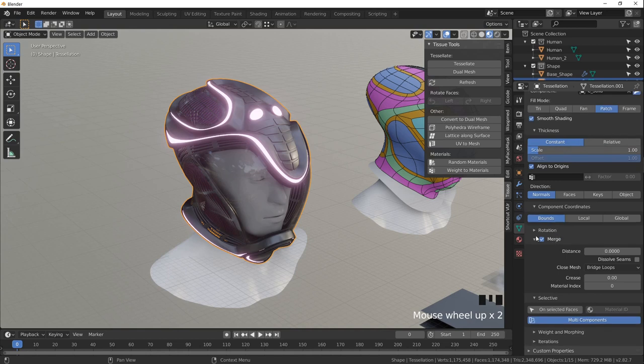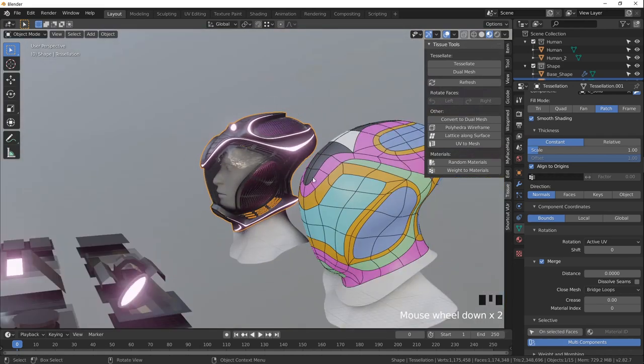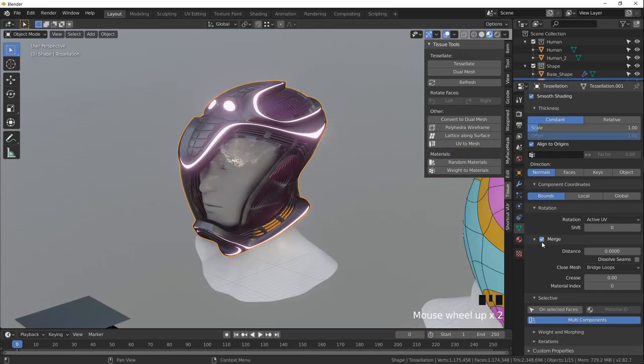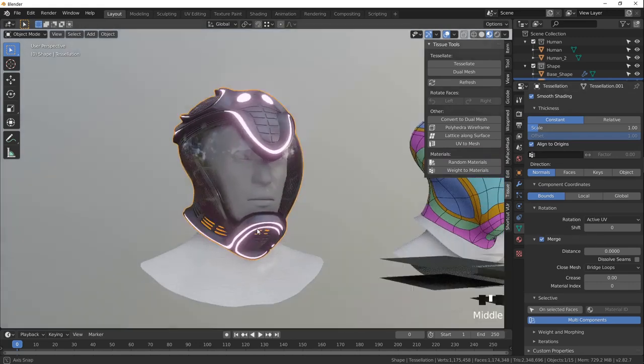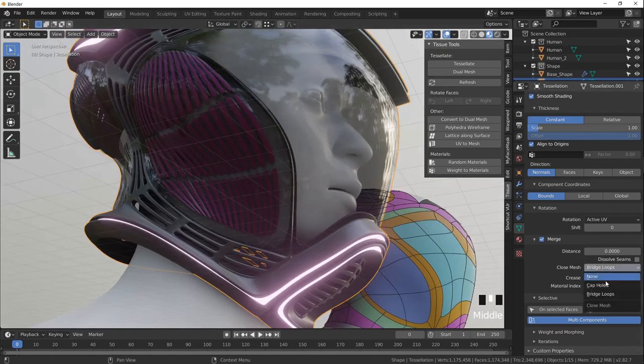And here, the rotation, active UV, because it makes life easier if you're working with loops in this case. And it's also necessary if you are working with the mirror. Otherwise, you're gonna have always a different rotation on the other side. When you have a mirror with active UV, you can keep everything consistent. And merge, if you want to combine all the pieces together, like we did here. And if you have some loops that you want to close, you can use close mesh bridge loops. There is also an option for cap holes, in some cases where you have just a loop that you want to cap.